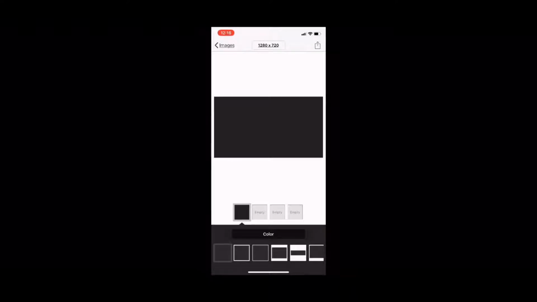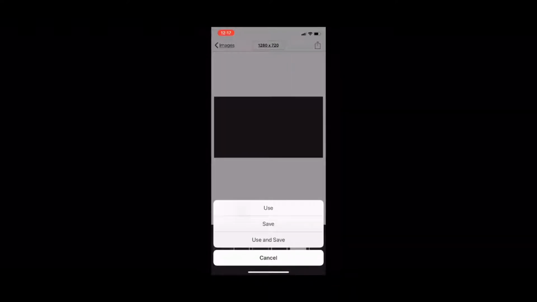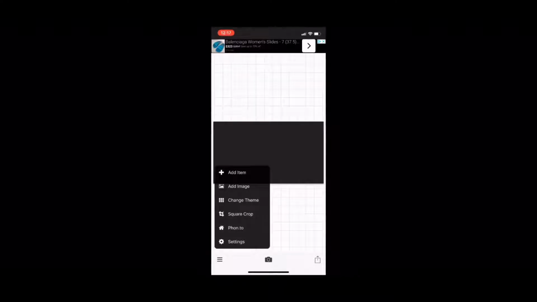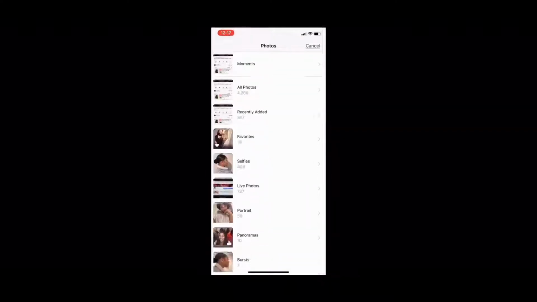So we're going to save that by clicking the icon at the top right corner. Or you can actually do use and save. So we're going to do use and save. Okay, so now you should be at this step. So you're going to click on the bottom left here and you want to do add image.